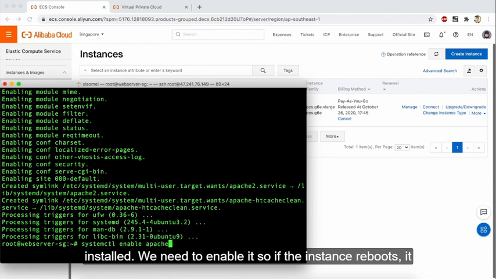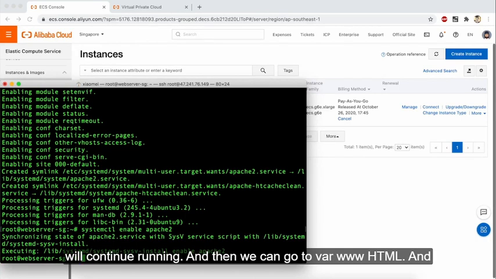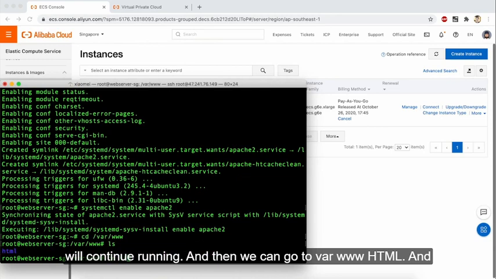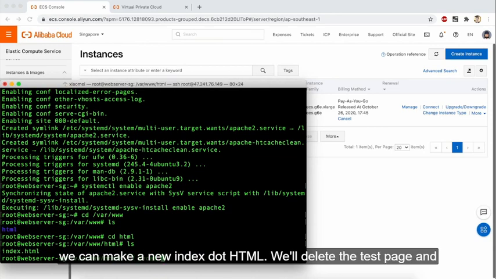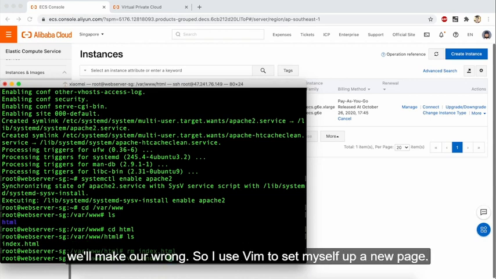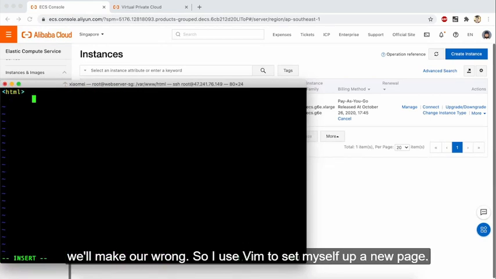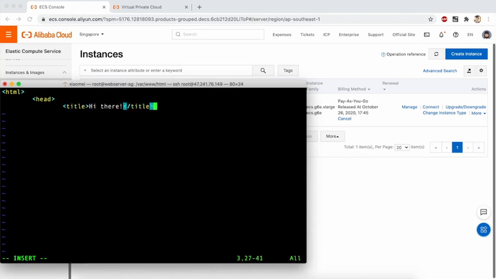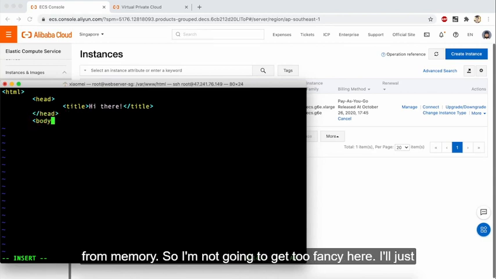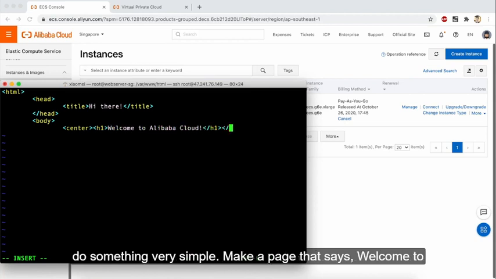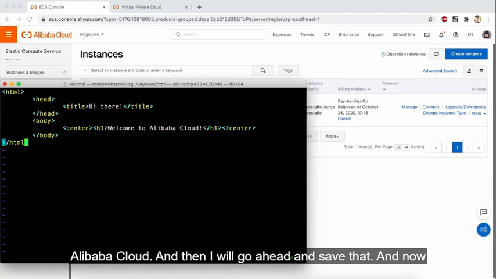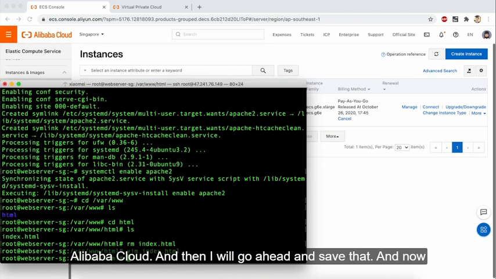Okay, so Apache's installed. We need to enable it, so if the instance reboots, it will continue running. And then we can go to var www HTML, and we can make a new index.html. We'll delete the test page, and we'll make our own. So I'll use Vim to set myself up a new page. We'll do something simple because I need to do it from memory, so I'm not going to get too fancy here. I'll just do something very simple. I'll make a page that says, "Welcome to Alibaba Cloud," and then I will go ahead and save that.